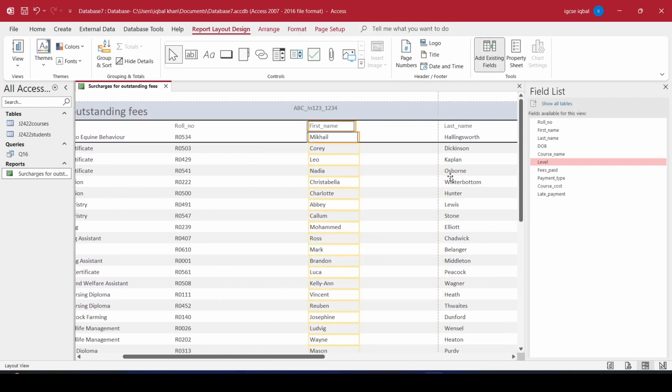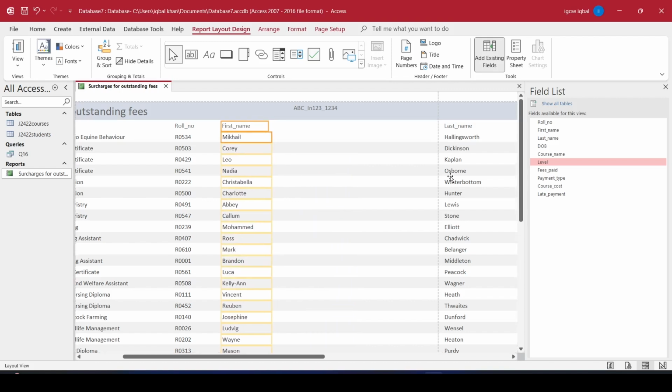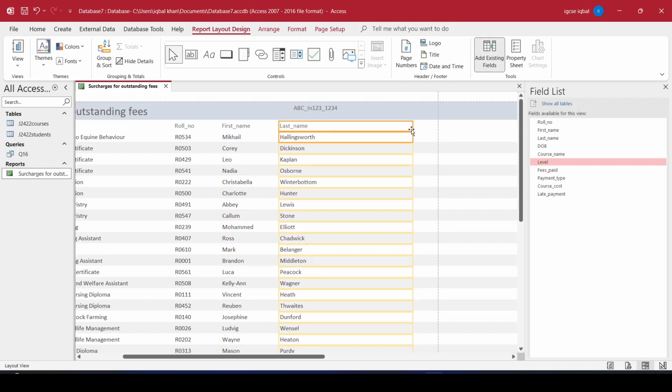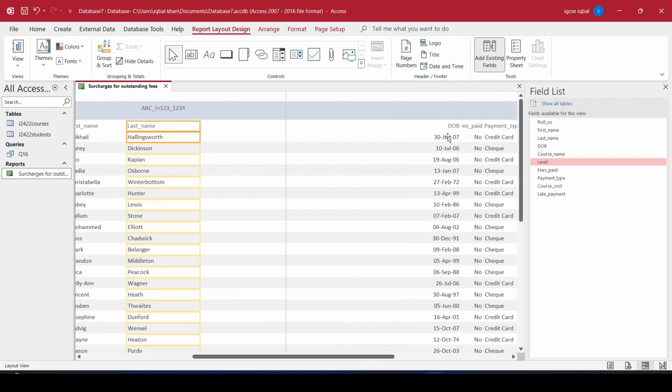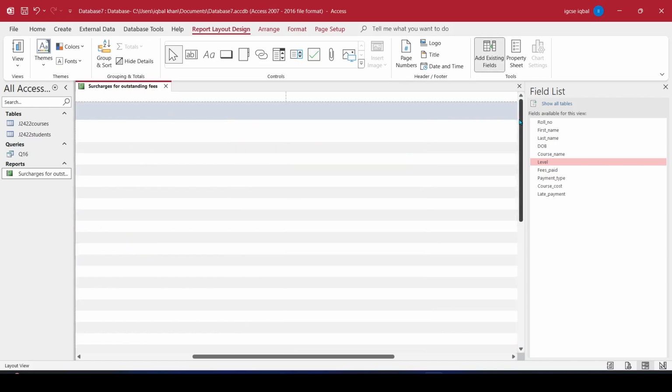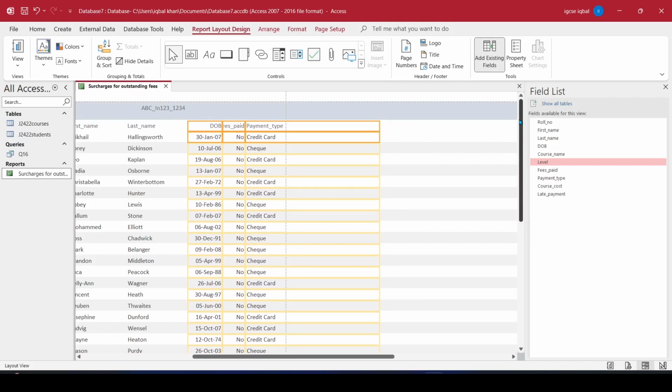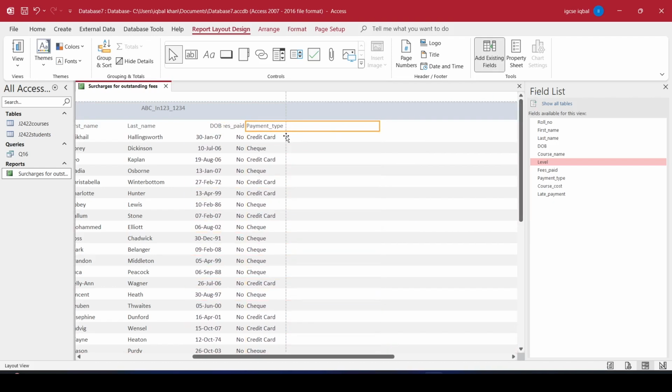So now I just adjust the table. I would like you also to please make sure you are adjusting your report according to the given criteria. Yes, then we have date of birth and fees payment, and this all will be arranged properly. Okay, so yes, so done.